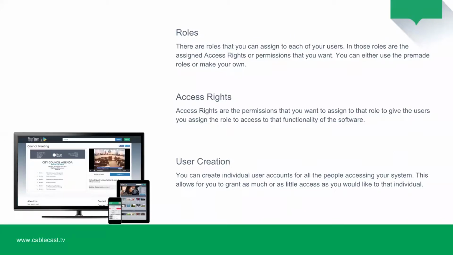There's a couple of different things that we're going to be touching base on. The first is talking about the roles that you can actually assign. The roles are basically a set of permissions that has the access rights or permissions that we can assign to that individual. We can set up custom roles so we can grant individual access to different features or functionality within the software that we want to give to those individual users.